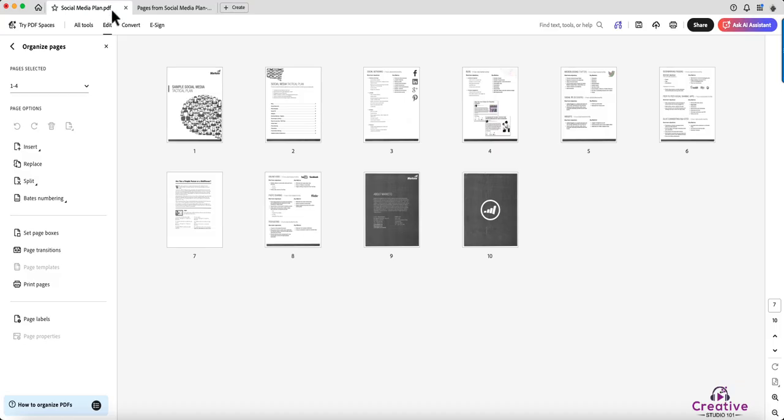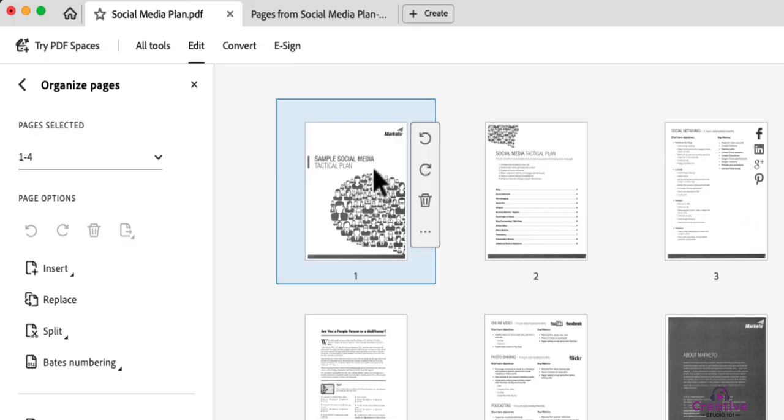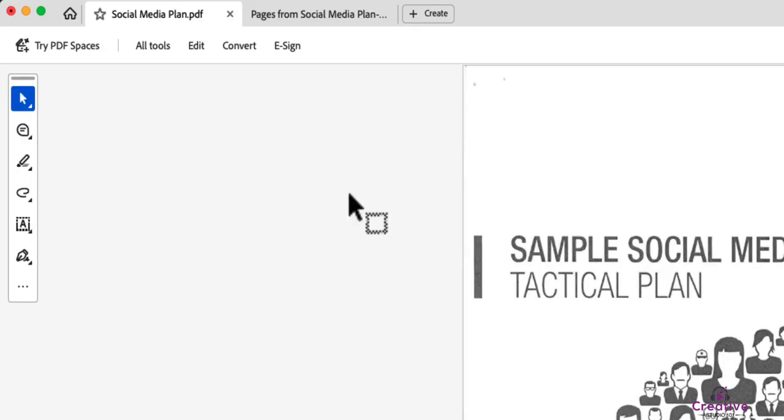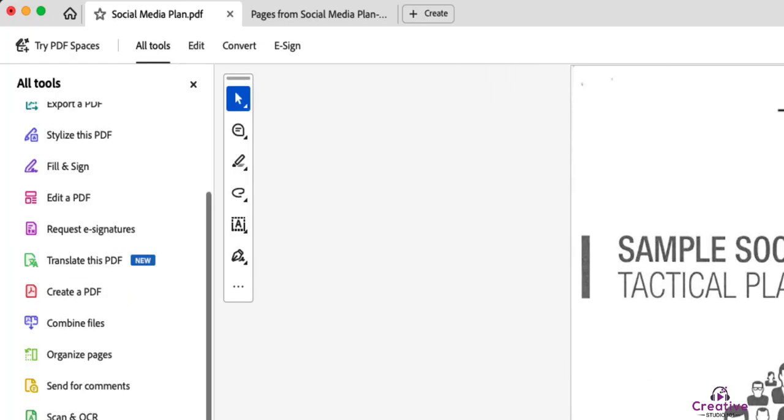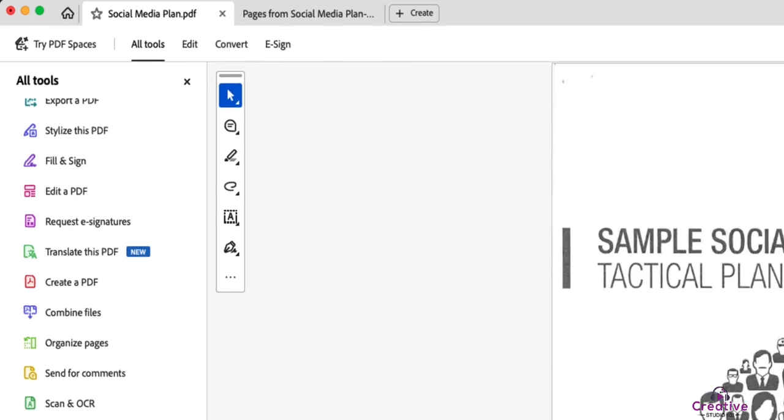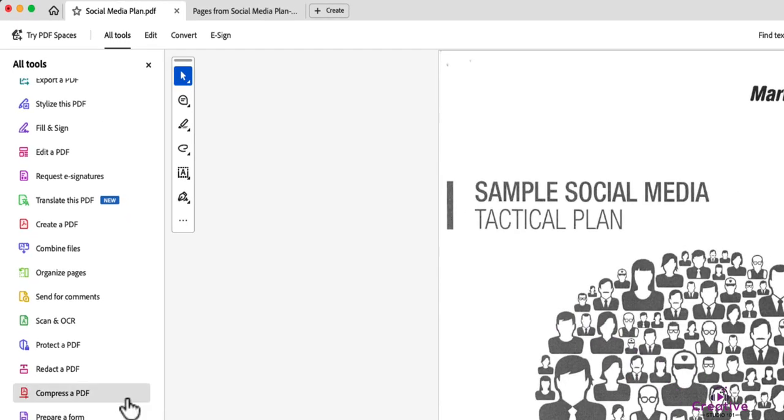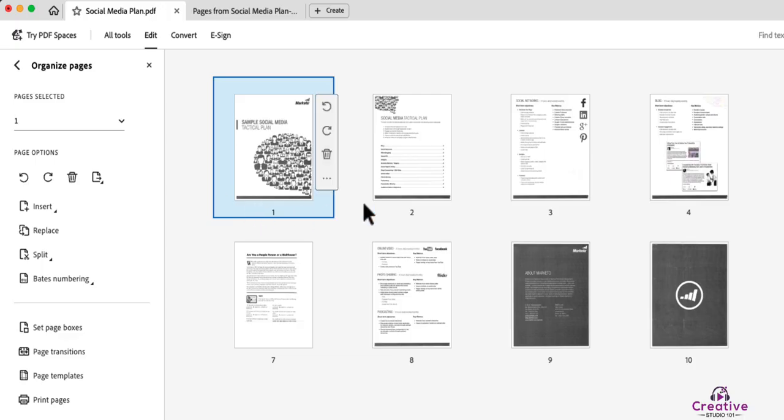If I am in the organized pages view and I want to go back to my main menu, I could just double click on the first page, any page actually. And then I could just go to all tools. It brings back the menu and I'm ready to cycle through any of these menus that I want to work through, and then of course, if I want to go back into the organized pages, I can go back over there and here I am again. So it's really easy to get around in the document.